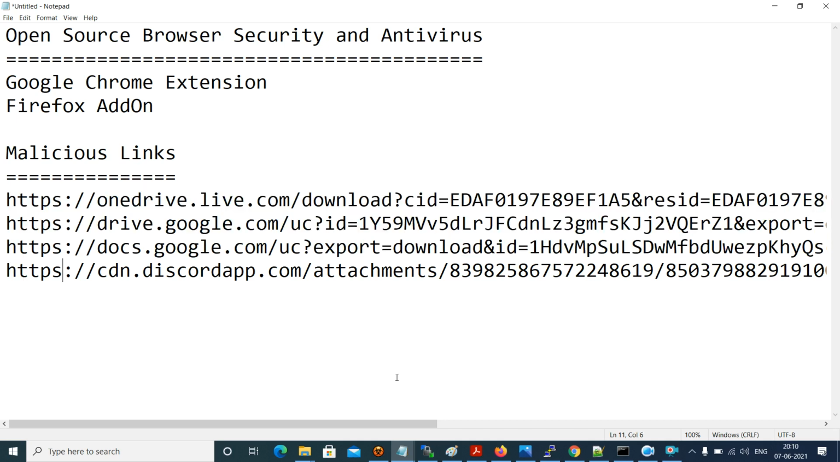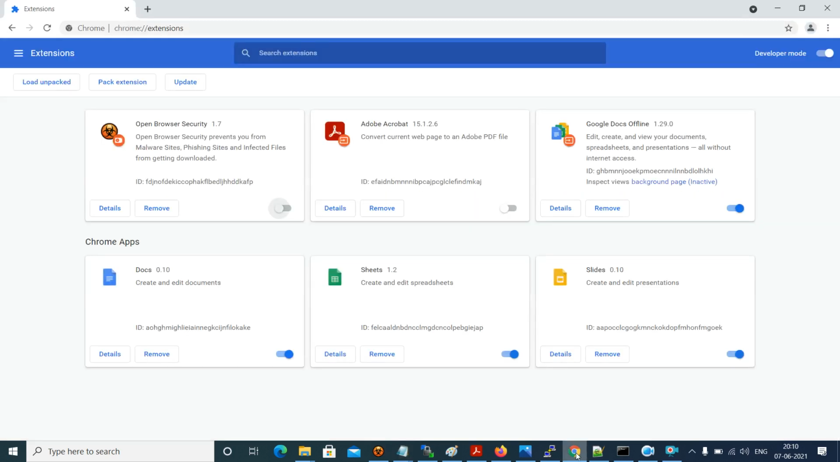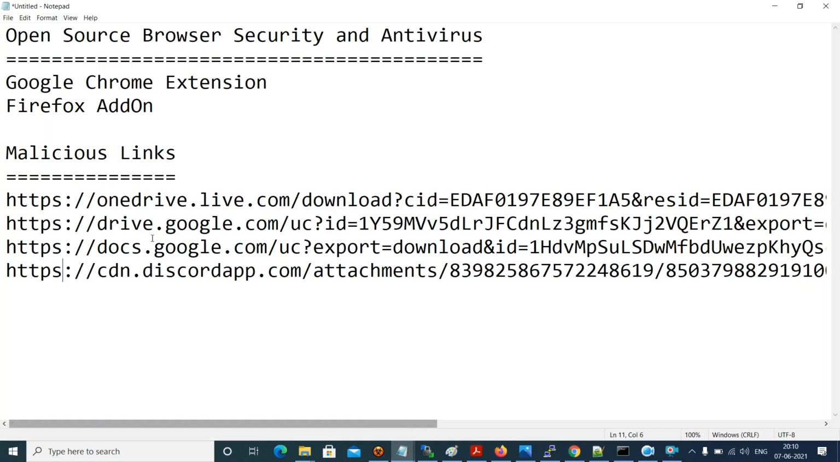So let's jump into the demonstration. I'm going to Google Chrome, and I have the extension program, the script, already loaded. I'm just turning it on. Once I turn it on, I will be able to see it here. For now, I'm not going to use the browser security. I just want to test those malicious links, what they really are. Okay, so now I will run these links.